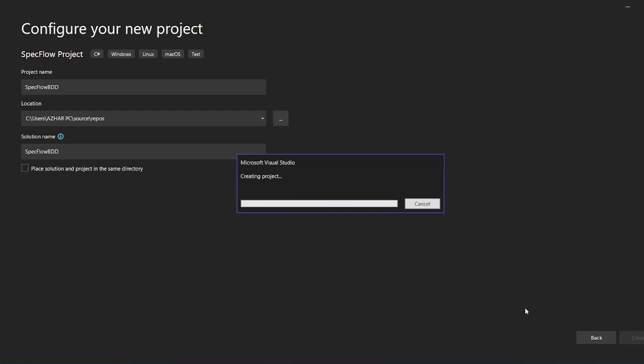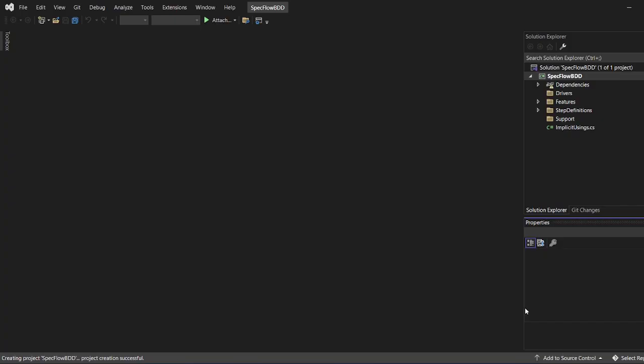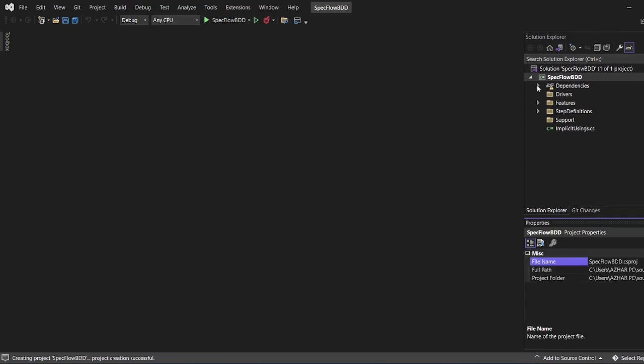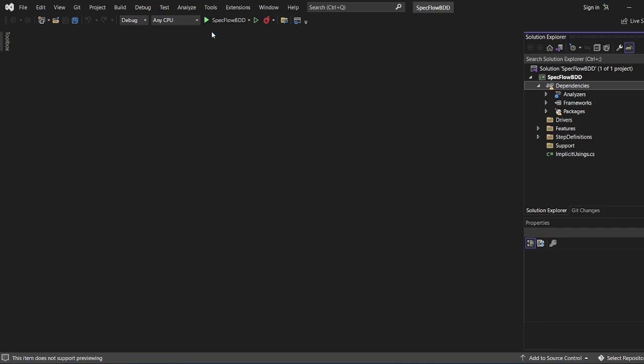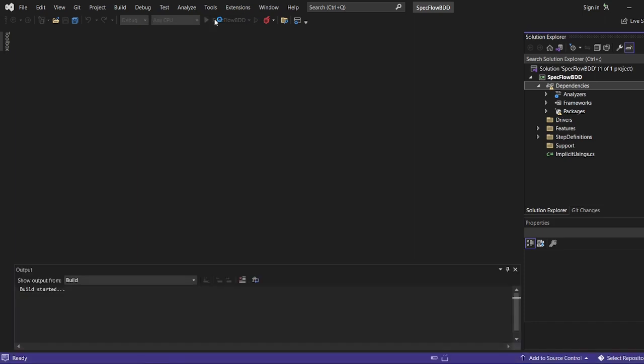Now it will add a basic template which you are expecting with SpecFlow. As you can see, the SpecFlow project is created. You can see the drivers. Here you can see the dependencies. You can see everything. For dependencies, we have to right click. Let us build the SpecFlow BDD first.